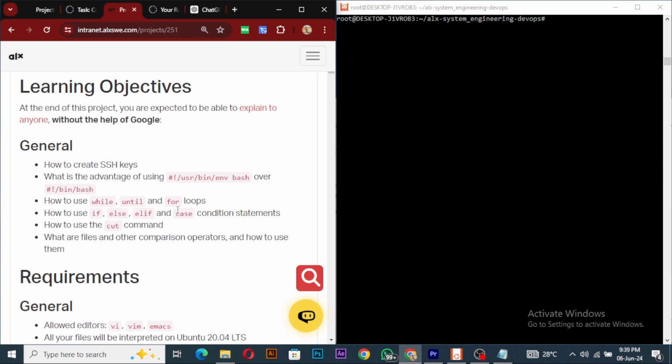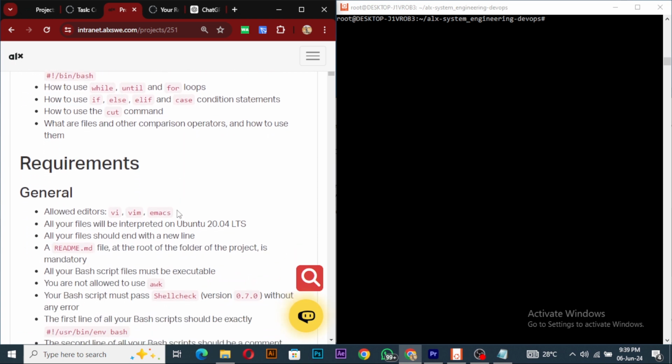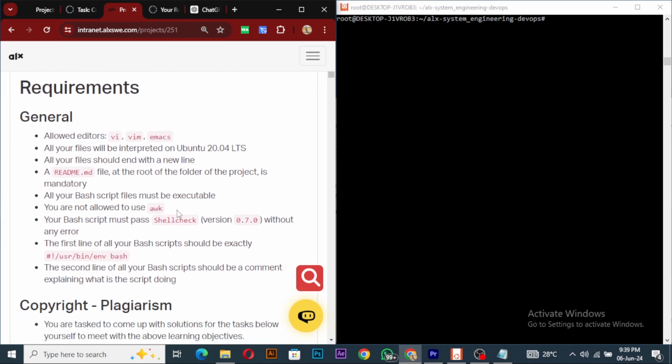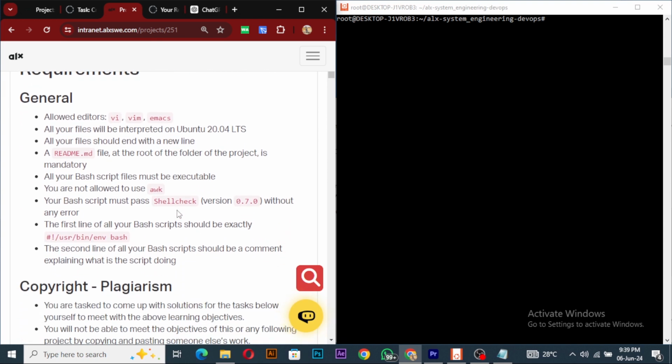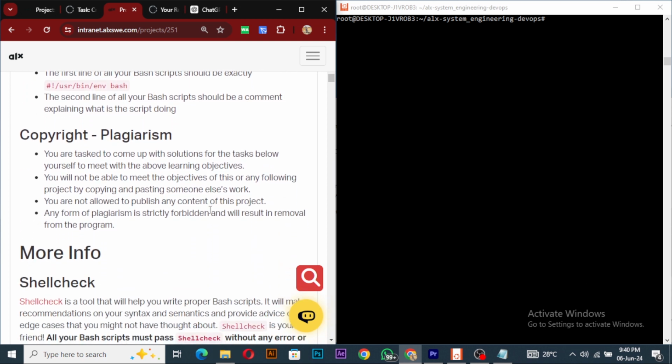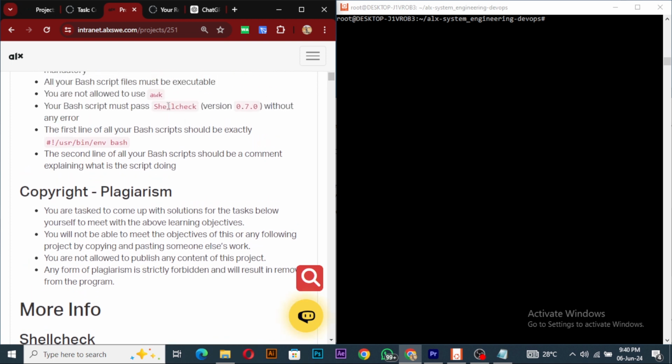You should know how to use the while loop, if else, cut command, and all that. Use emacs. You're not allowed to use all. So you should pass shellcheck. Shellcheck is used to check your shell or bash script writing style. And yes, that's it. We'll need to install this shellcheck. Let me see, did I get it right? Shellcheck.